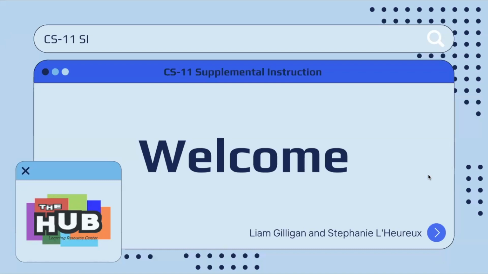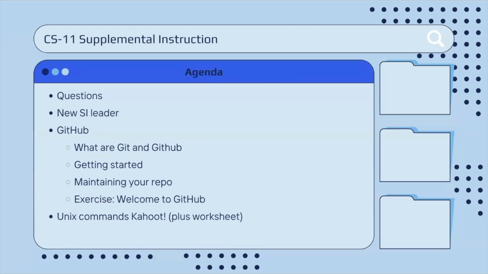So the plan for today is first, we already asked you if you have any questions. If any come up in the middle of the session, you can ask them, just interrupt. We have a new SI leader, Liam, so he'll introduce himself and stuff like that. And then we'll go through GitHub. Liam's going to do an intro on what on earth this even is and why you even use it. And then I'll go through getting it on your system and actually using it.